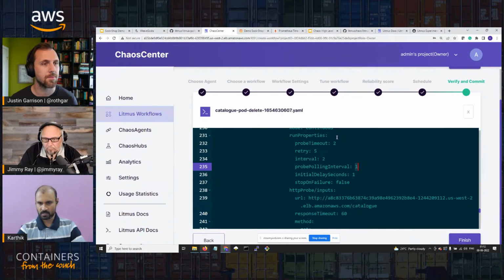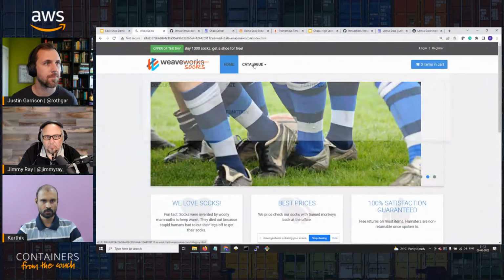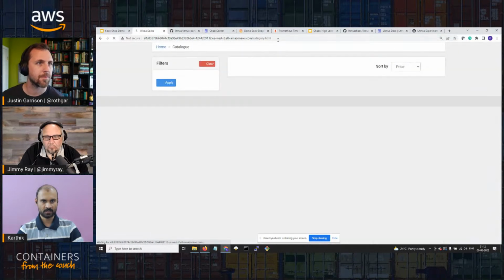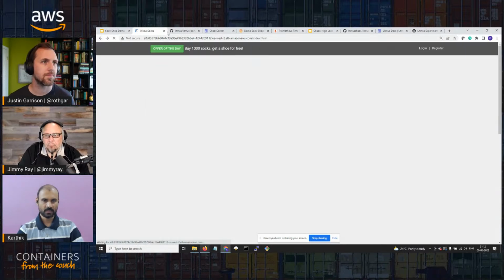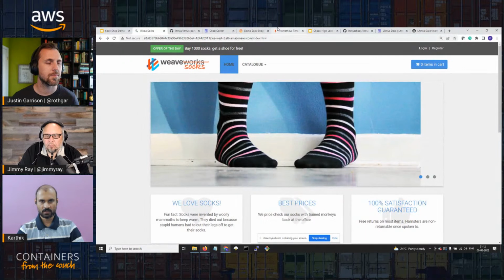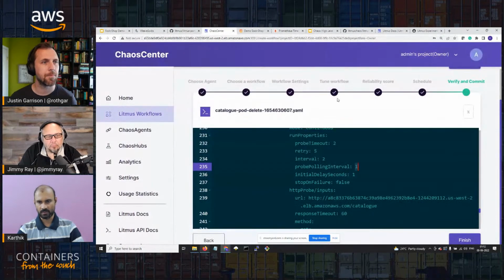So we've set this probe as part of the construction of the workflow. I just gave this URL because I thought it would be simpler to show and easier to relate to. So this is basically the catalog. We just hit the catalog API, but you could be using an internal Kubernetes service IP as well.